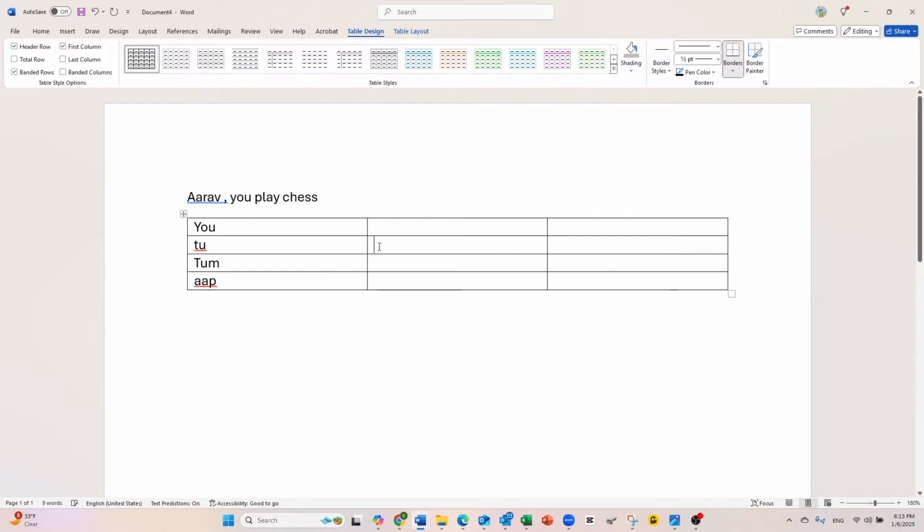Okay. So now if we are using tu, we will say Arav, tu chess khel. And if we are using tum, we will say Arav, tum chess khelo. And if we are saying aap, we'll say Arav, aap chess kheliye. So understood these three sentences? Depending upon what form of you we are using, the three sentences will change.